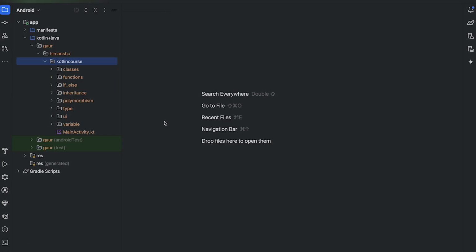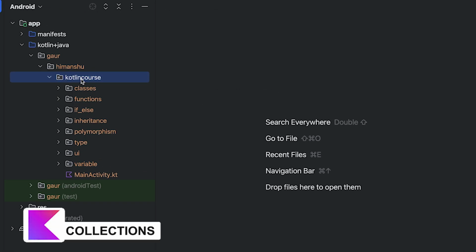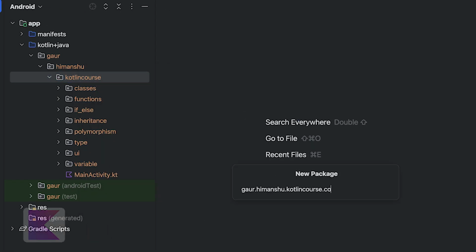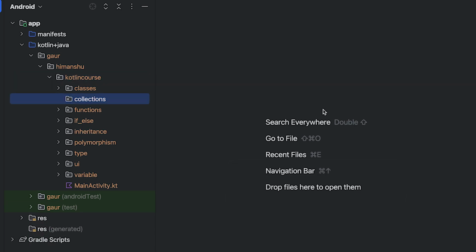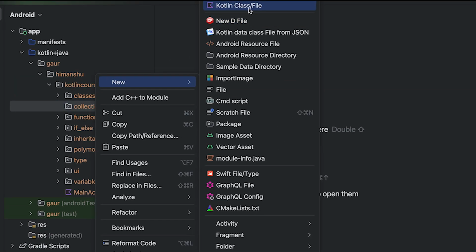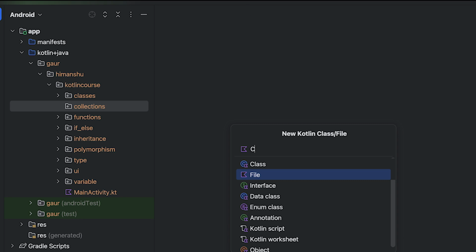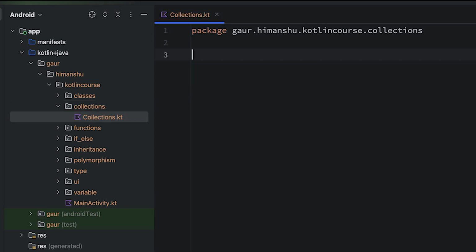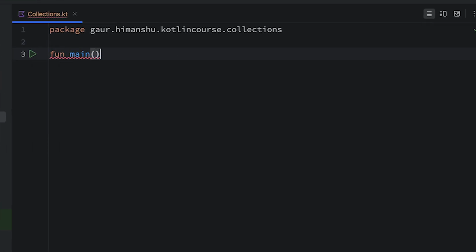Now we are going to discuss collections in Kotlin programming. For that, first I'm going to create a package, and the package name is collection, and in this collection I'm going to store my file, and the file name is collections. We have our main function in here. Now let's say you want to represent a list of integers. How can you do that?